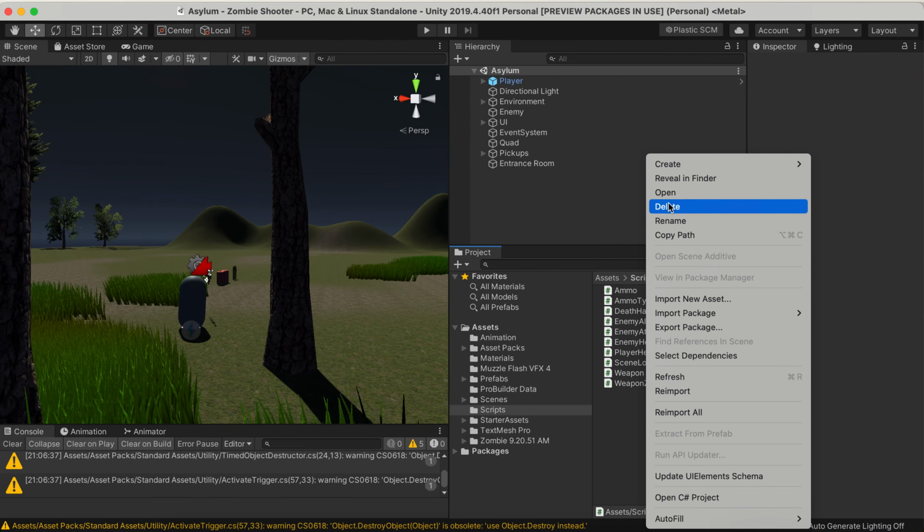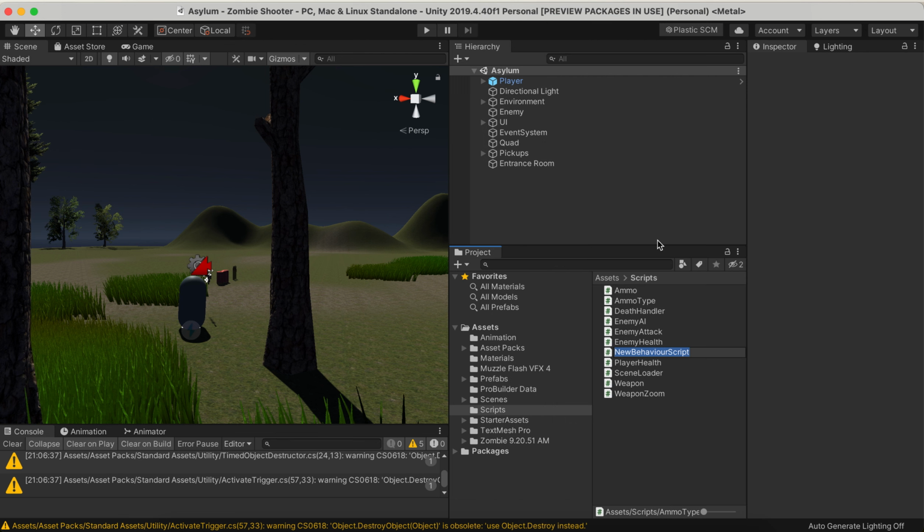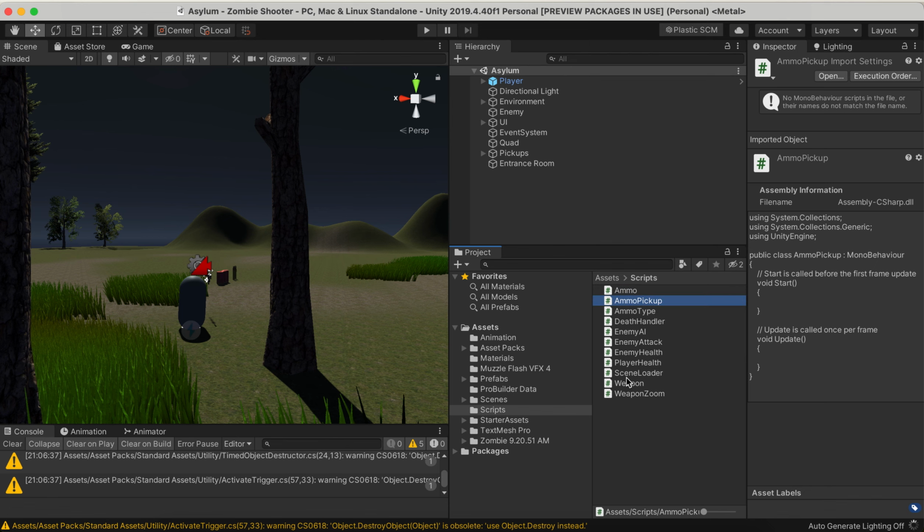The next script that we wanted to create is the pickup script. So let's do that now. We called it ammo pickup. So let's go and do that. That was a little bit more code. There we go, ammo pickup.